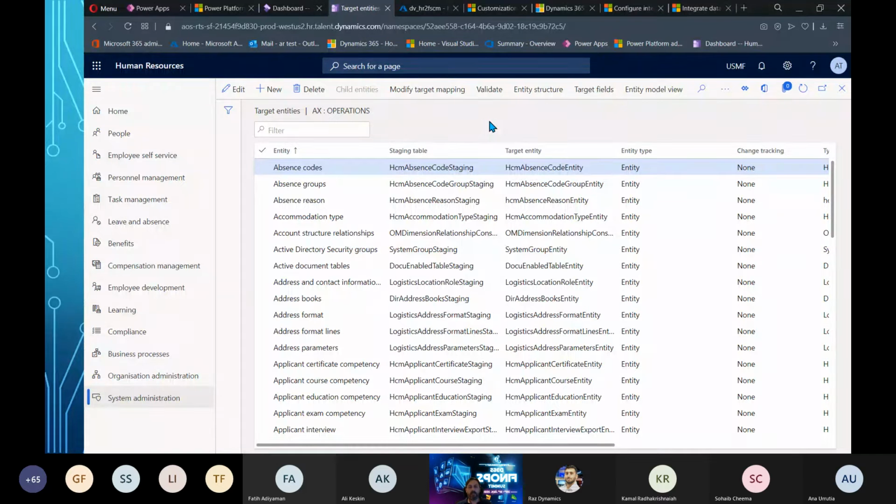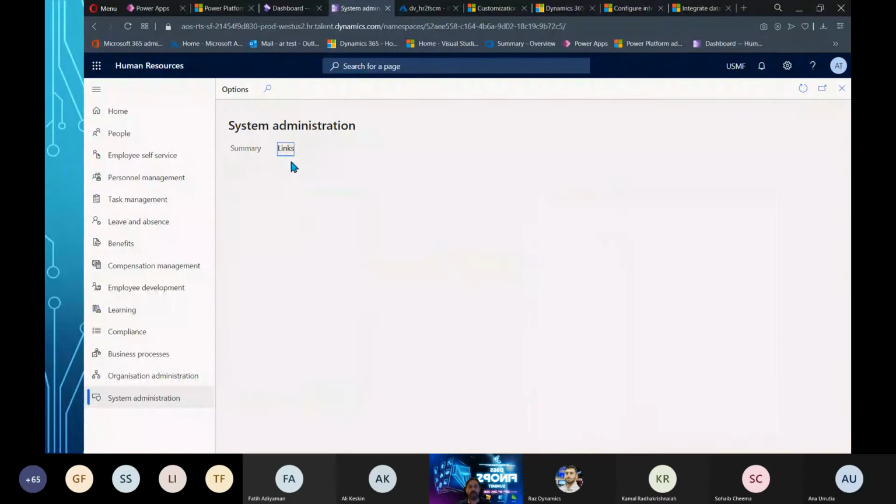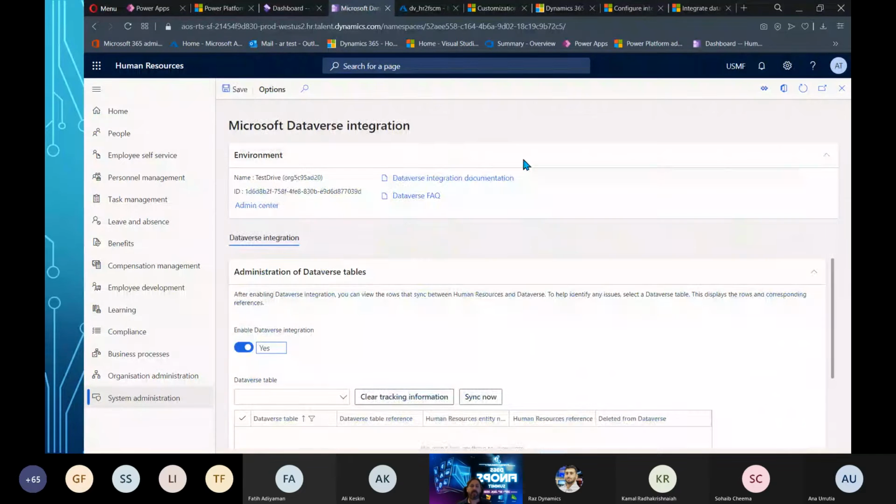The second part for Dynamics HR is enabling CDS. For this, you have to go to System administration, Links, and Dataverse configuration. This has been mentioned in many sessions today, but that is basically the place where you activate the CDS. Just enabling Dataverse integration is enough. After that, the system will trigger jobs and start data integration between Dynamics 365 HR and Dataverse.